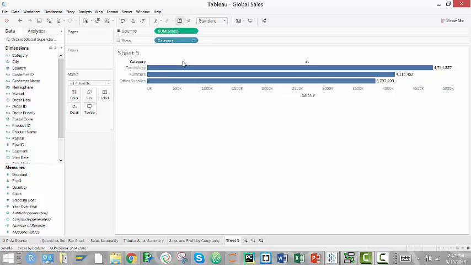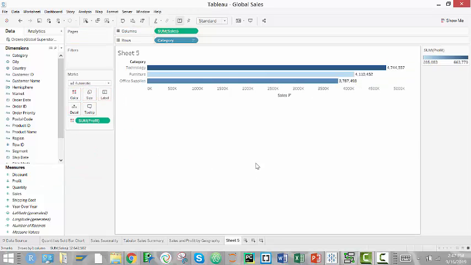Now let me go ahead and color that by profit. I can add the color as another dimension, another variable. So I'm going to pick up profit and drop it on top of color. All right, so what do I see? What's my most profitable category? Technology. What's the second most profitable? Office supplies. And furniture is not as profitable as those two.